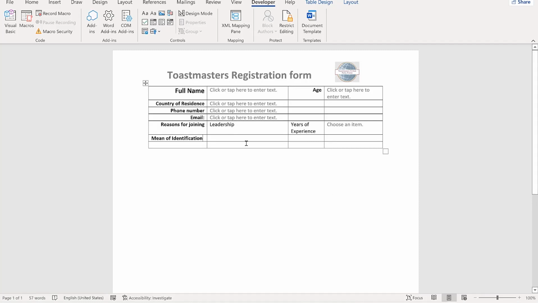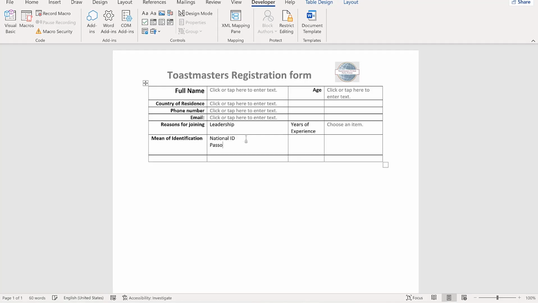So the next thing is, say we have to add the means of identification. So he has the option to choose from the means of identification. Is it going to be a national ID, or a passport, or a voter registration card? On all these, I need you to be very specific. So I'm going to provide a checkbox at the beginning.